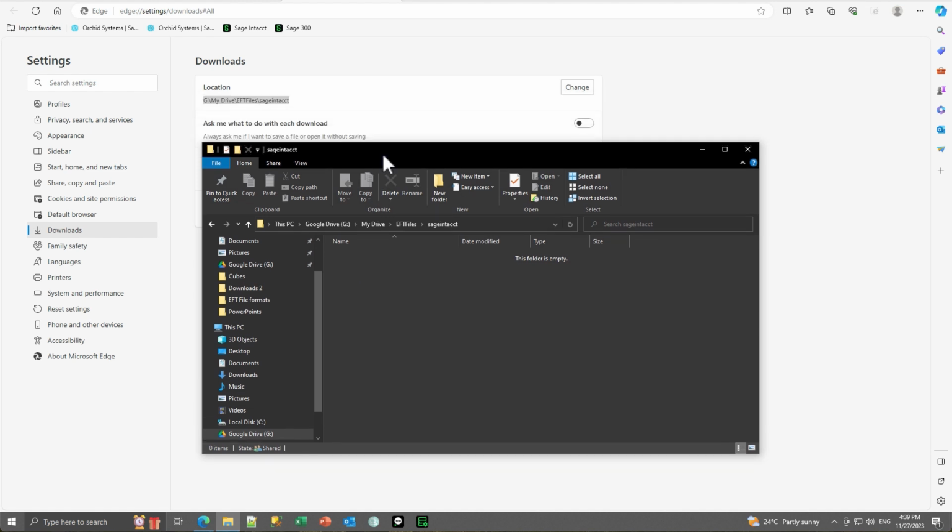So you can have multiple profiles for the users, one when using Sage Intacct, where the downloads drive is mapped to the Google Drive that you want to upload to, and then use a different profile for downloading other files from the internet.